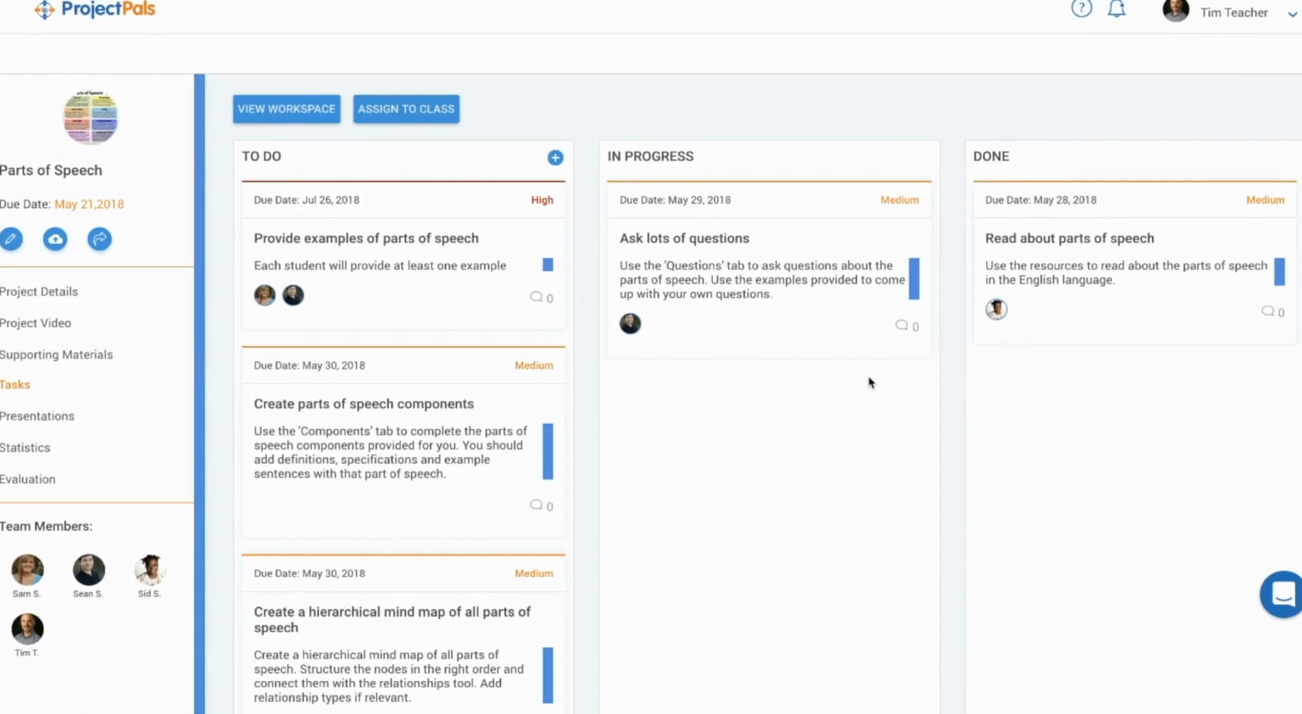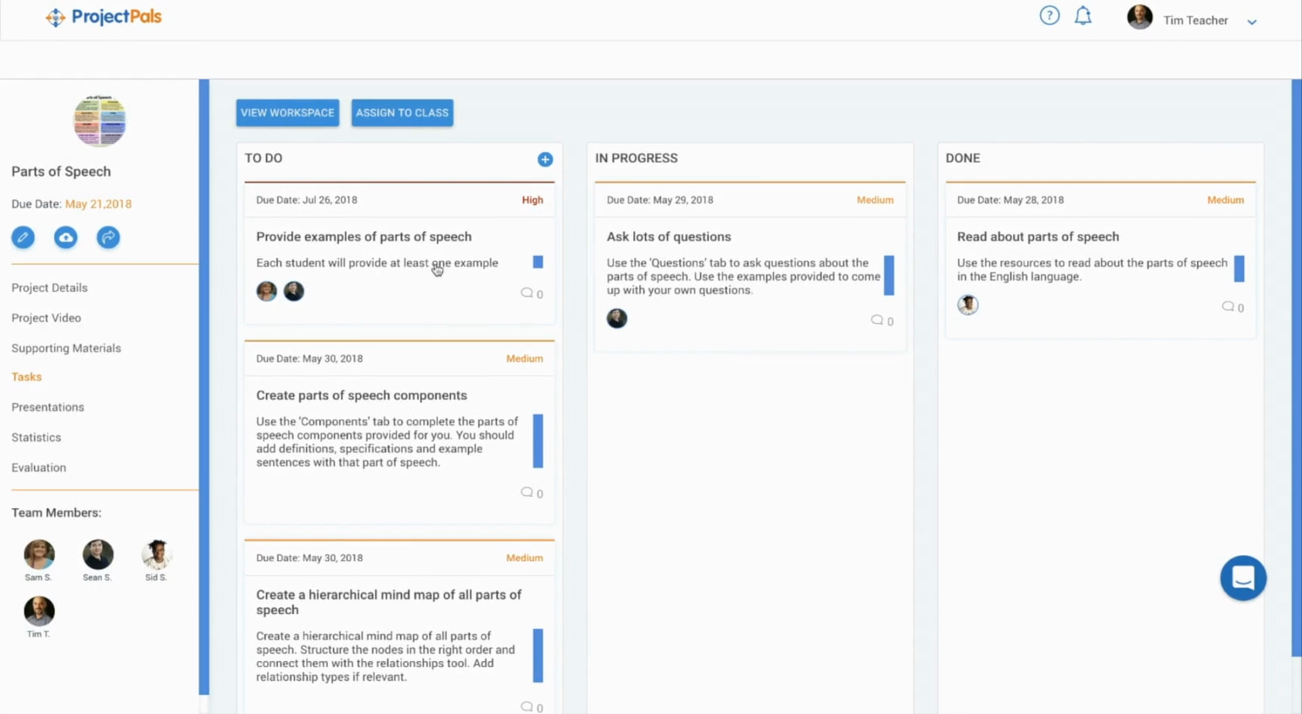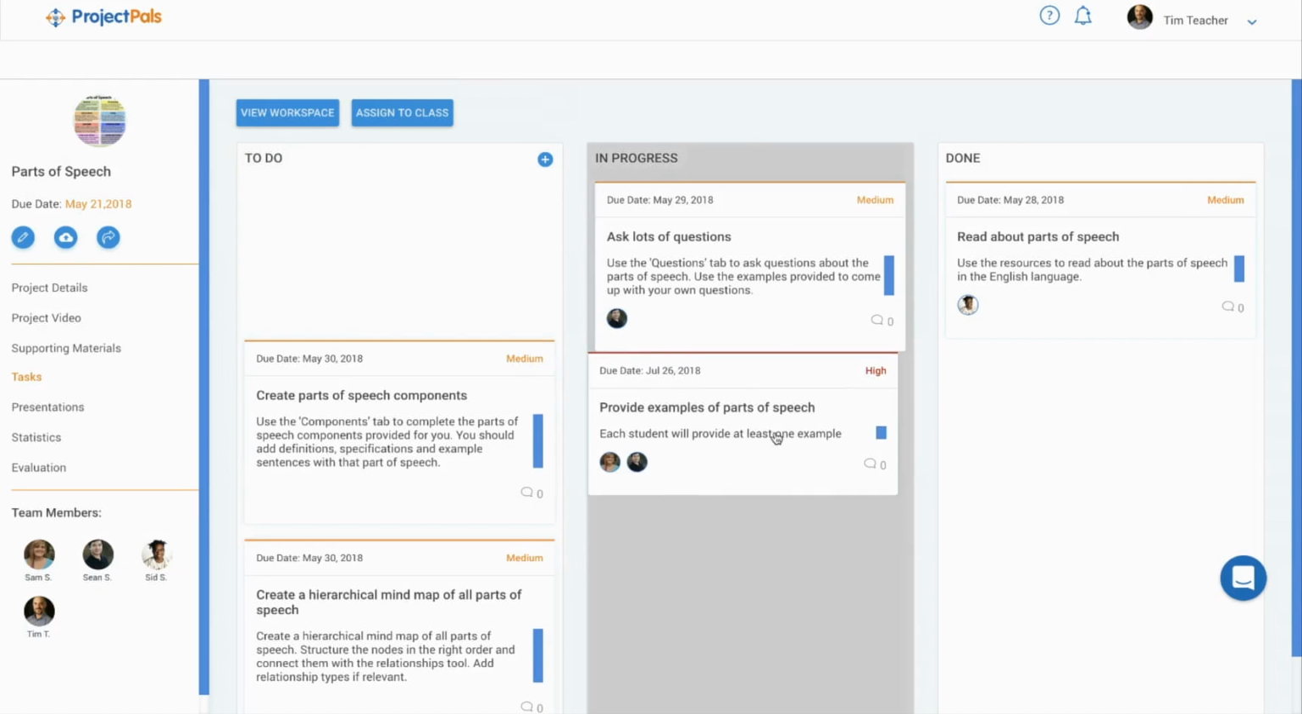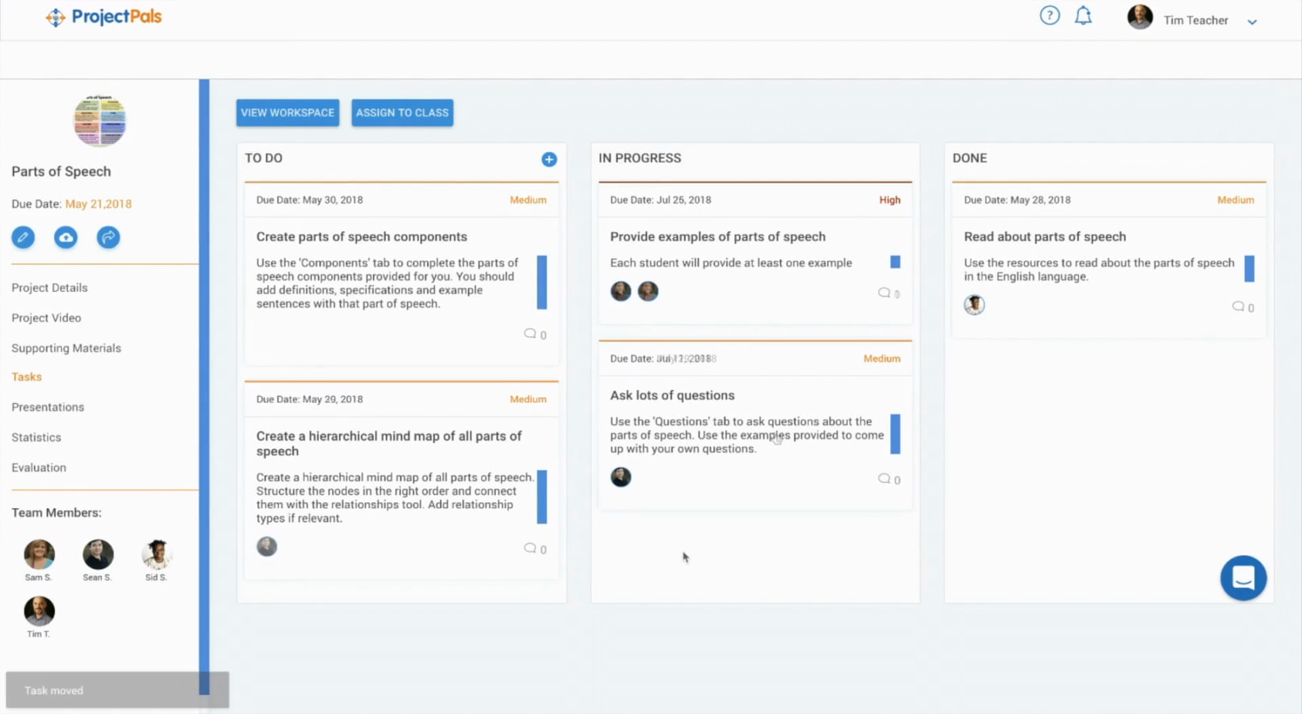Students can update their team members on the status of their task by dragging and dropping the task card to the In Progress and Done columns.